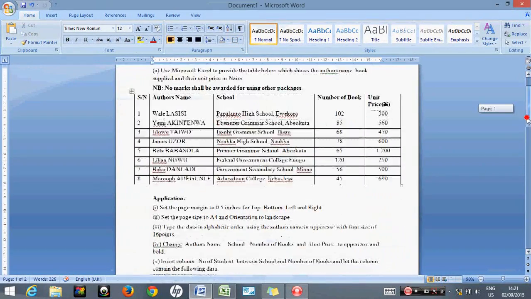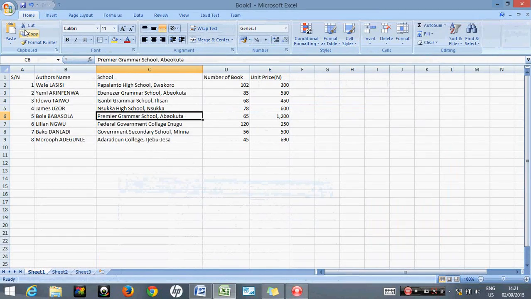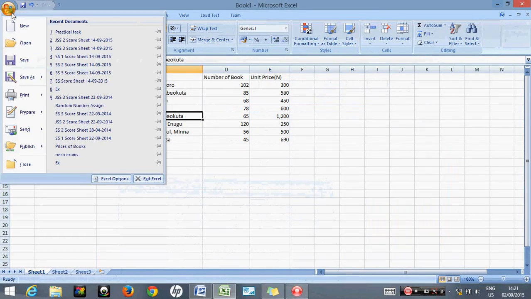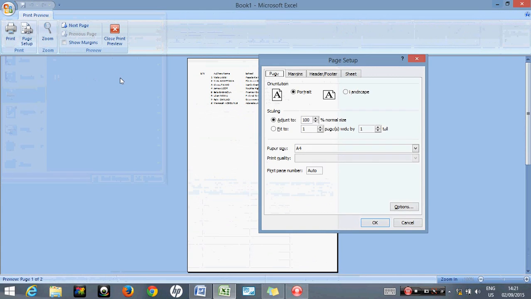The first task we need to do here is that they say we should set the page margin to 0.5 inch for top, bottom, left, and right. So I'm going to go to, there's one short way. I'll click on this office button and go to print preview. Then I'll go to page setup. Now click on the margin tab.